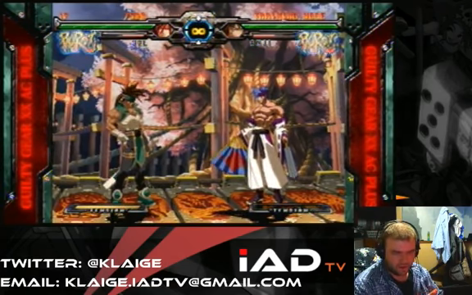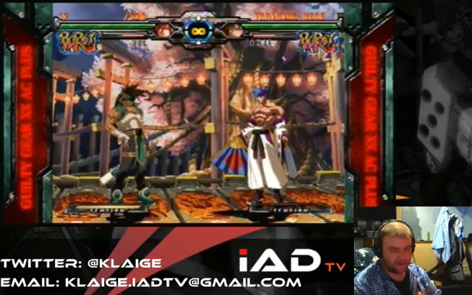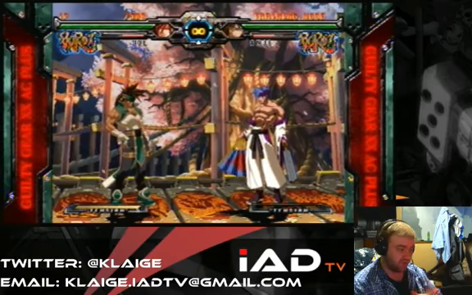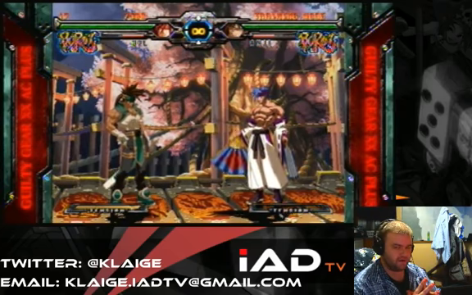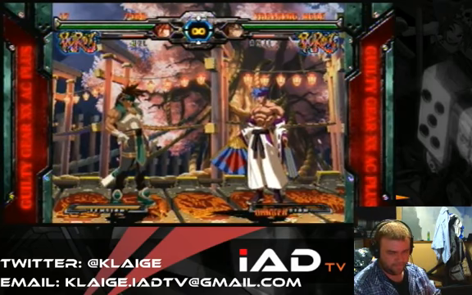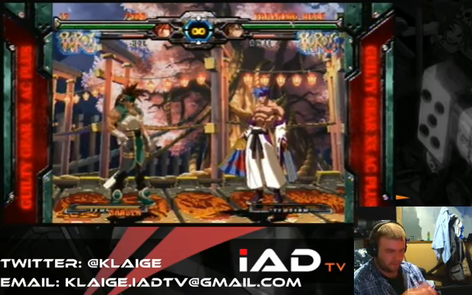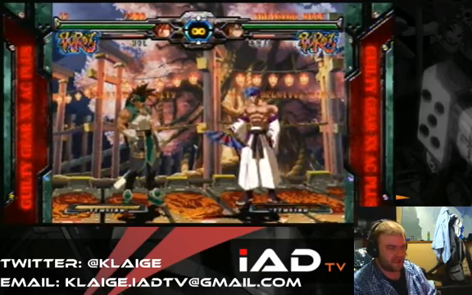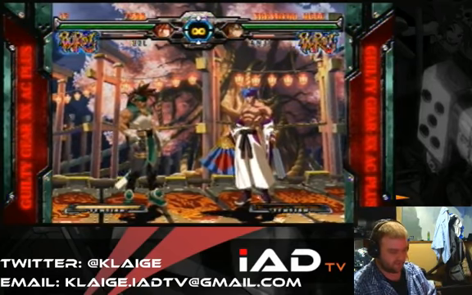So, we have burst. And then meter, obviously, changes a great deal of what your opponent's options are on wake up. If you get to 25%, obviously certain characters get access to force breaks.